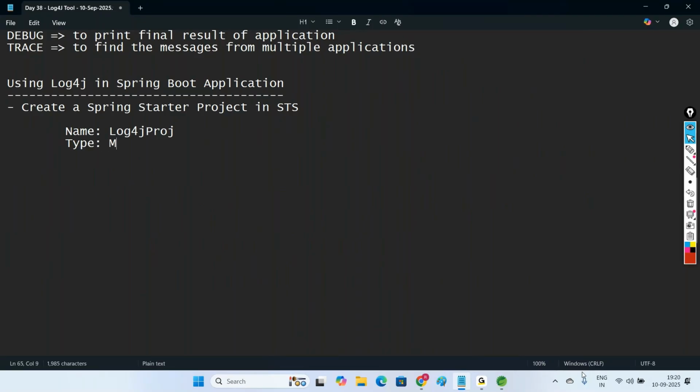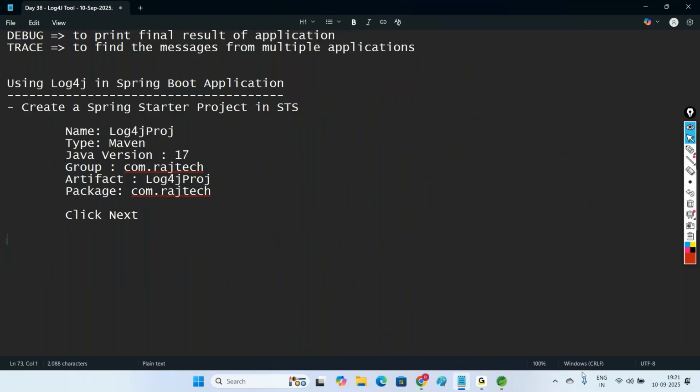Then type Maven, Java version 17. Then group com.raj, take some group. Then artifact, it takes a name. Package, some package. Click next. Add Spring Web as project dependency and click finish. Let us do this step now.